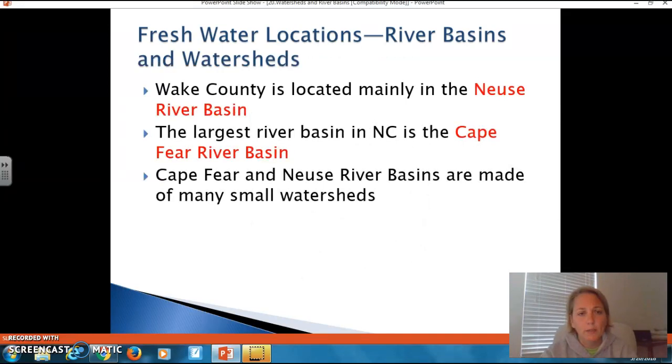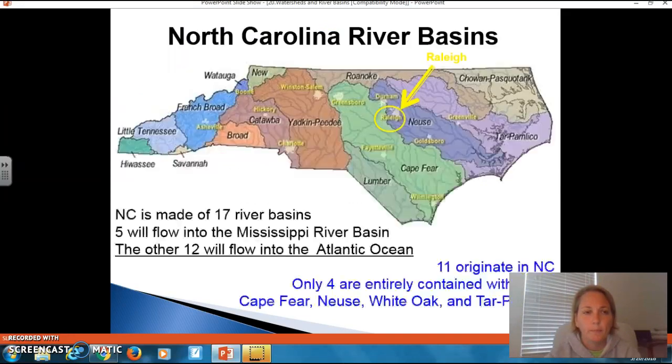Freshwater locations, river basins, and watersheds. Wake County is located mainly on the Neuse River Basin. The largest river basin in North Carolina is the Cape Fear River Basin. The Cape Fear and Neuse River Basins are made of many small watersheds. I'm going to show you a map of what that looks like.